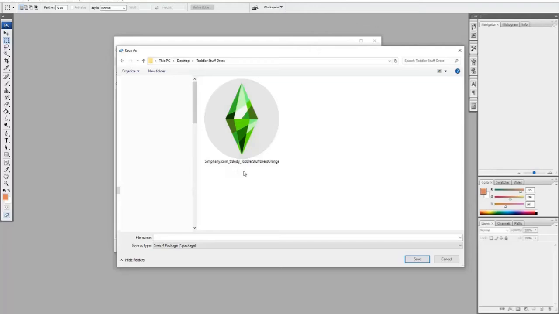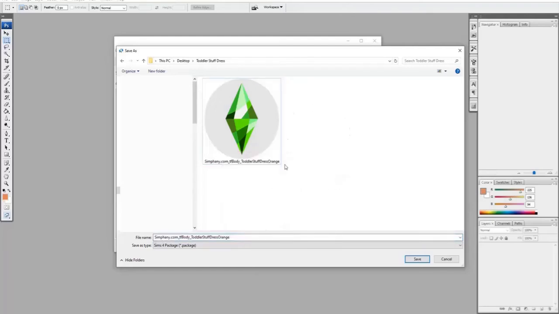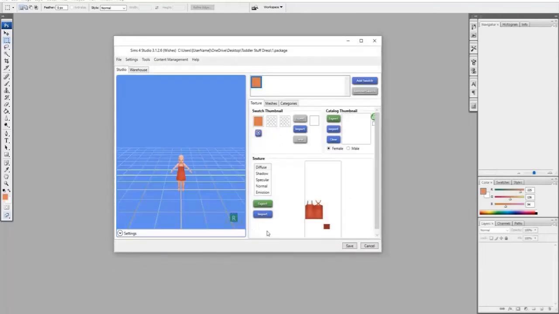So once you do that, I usually copy this. So I press Control C because I go to the next screen and I just paste it there so I don't have to retype it. But I'll show you another trick just in case you didn't copy and paste, because I forget to copy and paste sometimes. So what you want to do is copy and paste this selection and then click save. Once you do that and you save the dress, it's going to come here to this new screen.